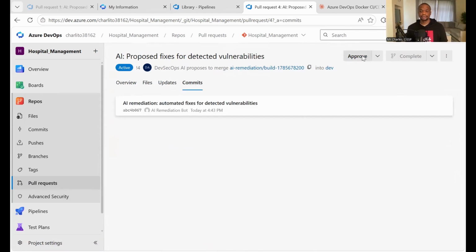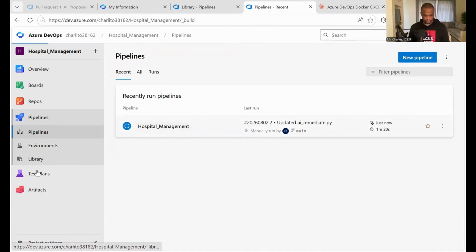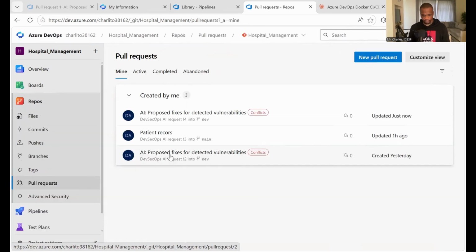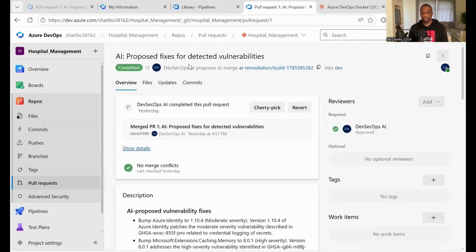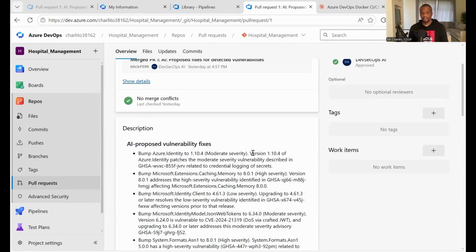The only thing you have to do is to approve. And once you approve your code, I will click approve. Once you approve your code, you can come to your pull request, completed. You can see here, it's good now. We have AI proposed fix for vulnerabilities. Okay, now you can merge your code.